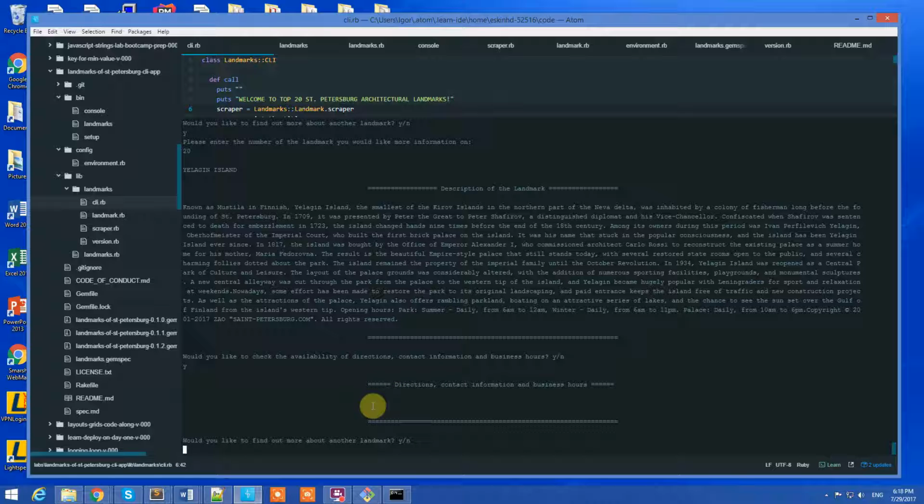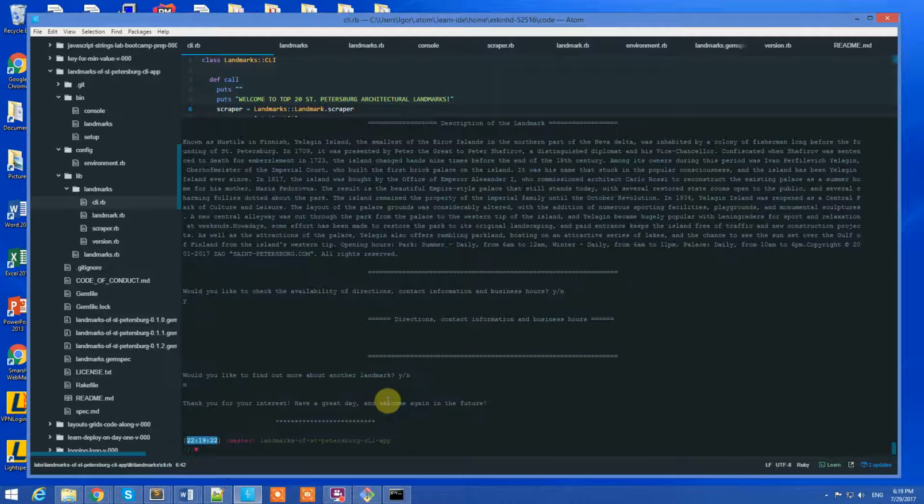The application, at exactly the same point where it gives you an opportunity to decide whether or not you want to see more information or another landmark, at those 2 points, gives you an opportunity to exit the application, and by pressing no, you just exit the program. It thanks you for your interest and wishes you welcome in the future.